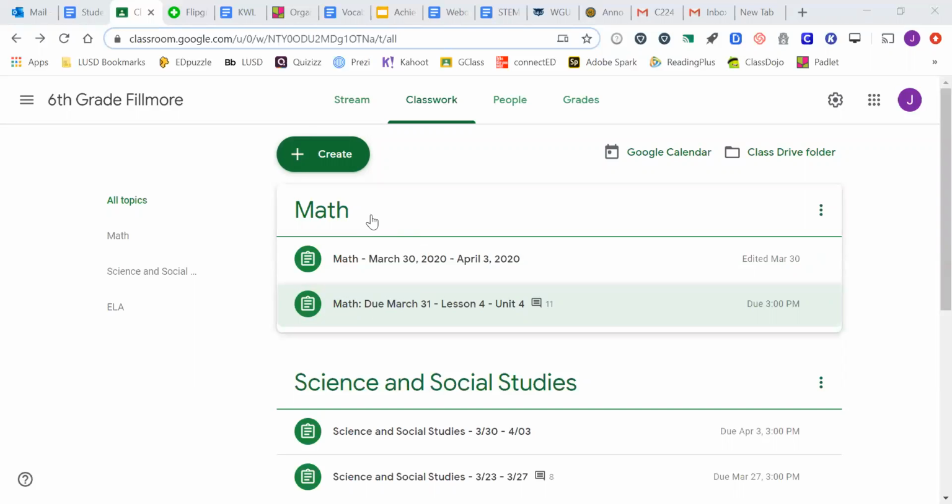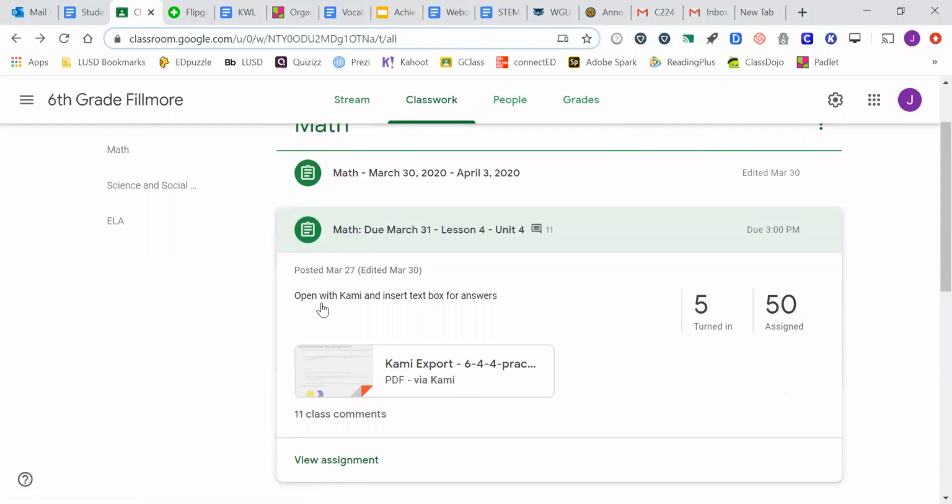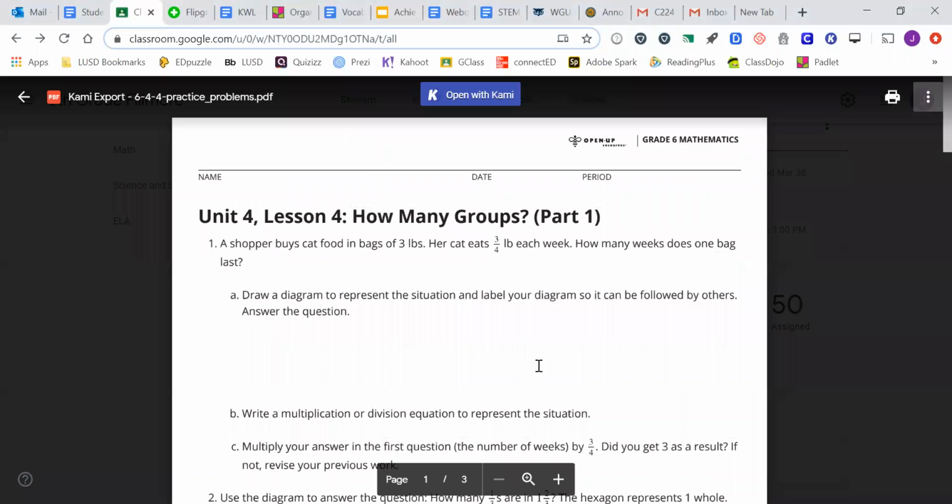So from Google Classroom, every topic has its own subject. So here's math, and I will click on the assignment, lesson 4, unit 4. Now the directions say open with Kami and insert text box for answers. So to do so, you'll click on the PDF, and it will open up like this. Now, sitting here, you cannot type or edit on here. You need to go to the top and open with Kami, the blue box, open with Kami, and click that.